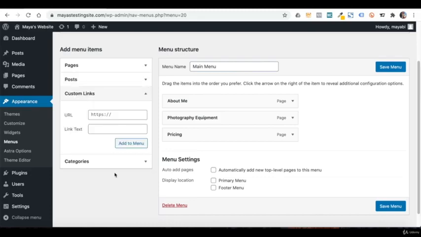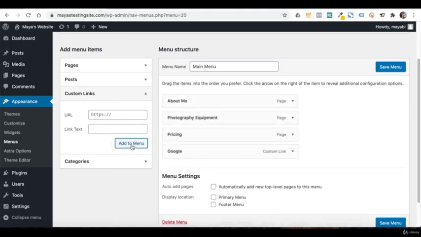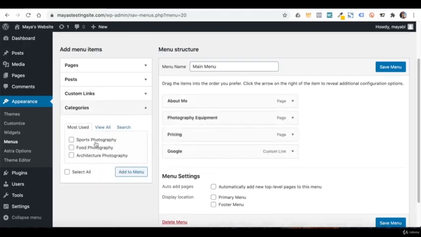Under Custom Links, you can basically add any link that you want to your menu. For example, if I want to link to Google for some reason, I can type Google's address here and give the button a name. We will soon see what else we can do with the custom links. And under categories, we have the blog categories, which we can also add to the menu.